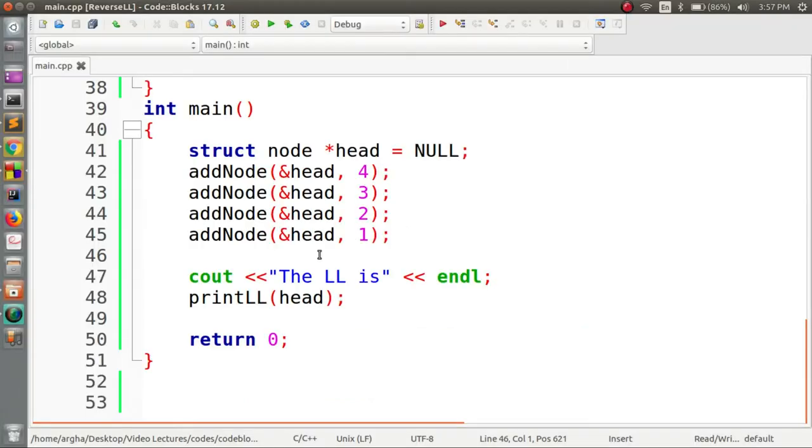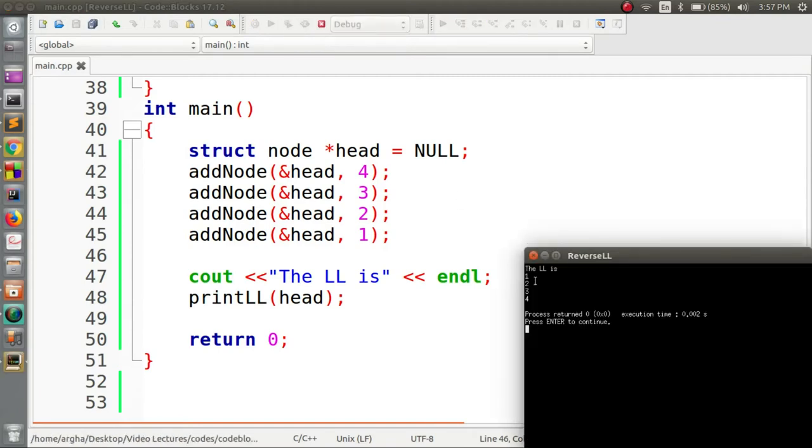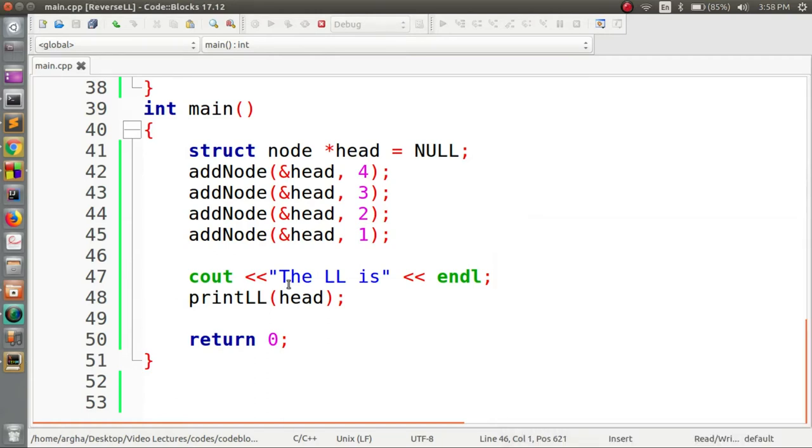Okay, so I have already typed down these lines of code here. Basically what I did is I created a linked list which is 1, 2, 3, 4 with 1 as head. So let me run the program so that we can see. Yes, so the linked list is 1, 2, 3, 4 and our objective is to print 4, 3, 2, 1. Okay, so let's do it. For that, we will just call a function reverse linked list and we'll pass the address of the head node.